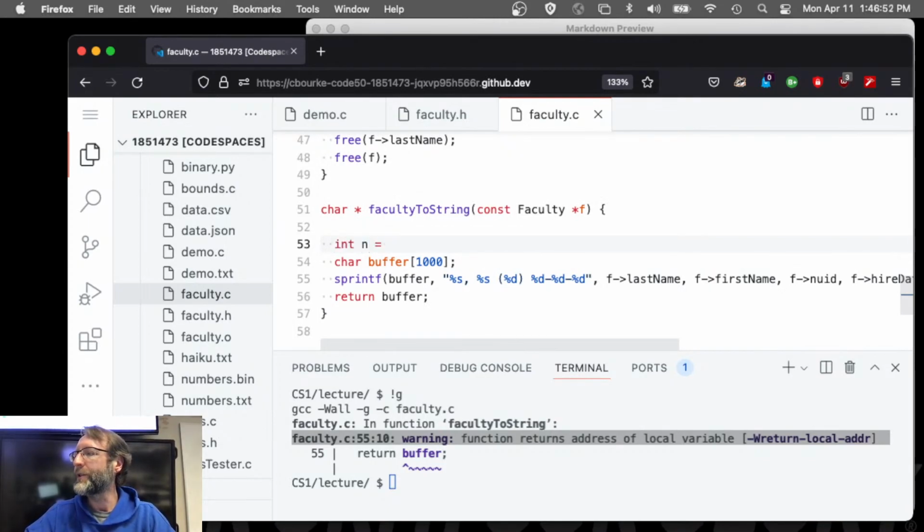Int n is equal to strlen of the last name plus strlen of the first name plus, and then there are 8 digits in an NUID, plus 4 for the year, plus 2 for the month, plus 2 for the day, plus, and then I have to go through the punctuation, 1, 2, 3, 4, 5, 6, 7, 8. So 8, and then I'll add 1 for the null terminating character.